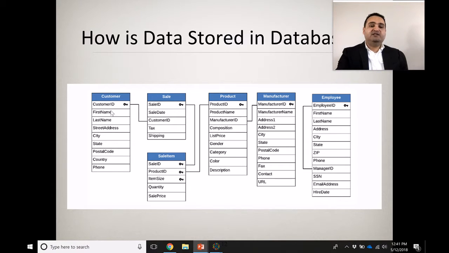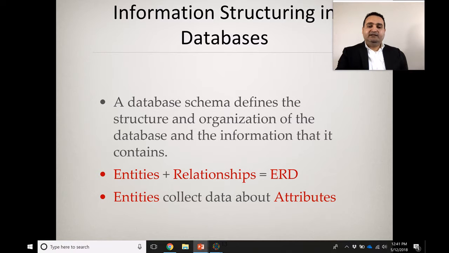So let's look at this one. Customer ID is a primary key in the customer table, but when we use it in another table like the sale table, now customer ID in this table becomes a foreign key. So again, entities and relationships are built through those foreign keys and the common attributes.